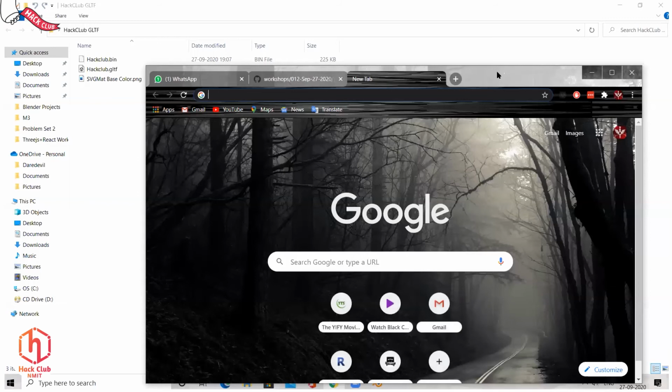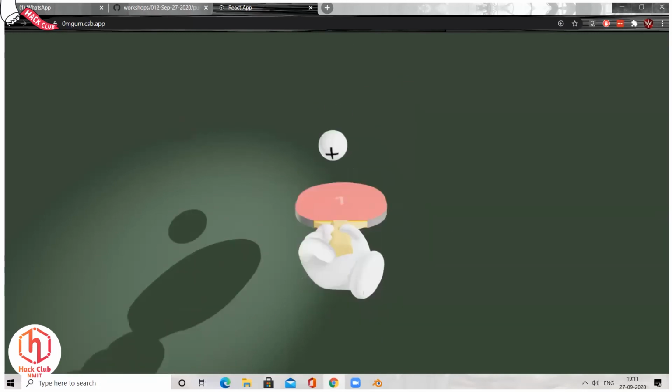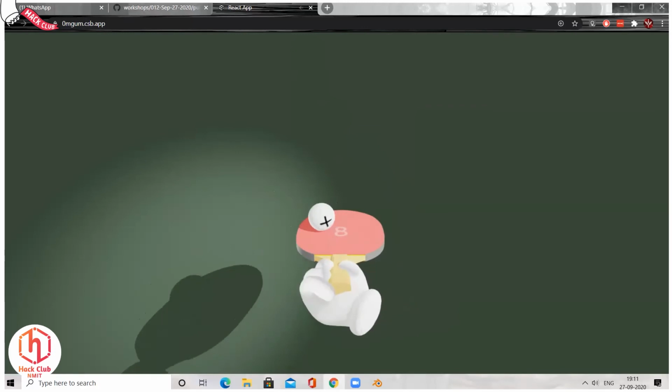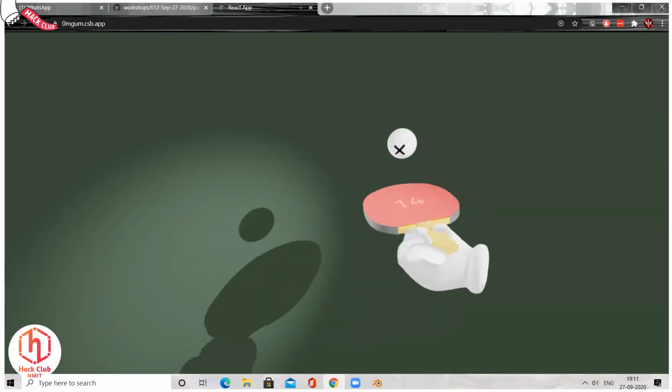There is a lag because it's actually loading on your GPU. We will share this link, and we will also share the GitHub repository. Do check it out. If you load it on your browser, it won't lag this much. It's very smooth. It doesn't load your GPU much. Yeah, it's very smooth actually.